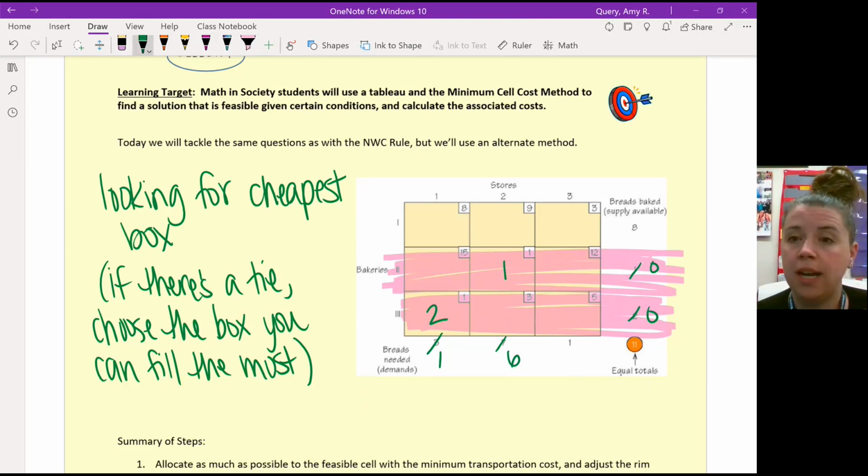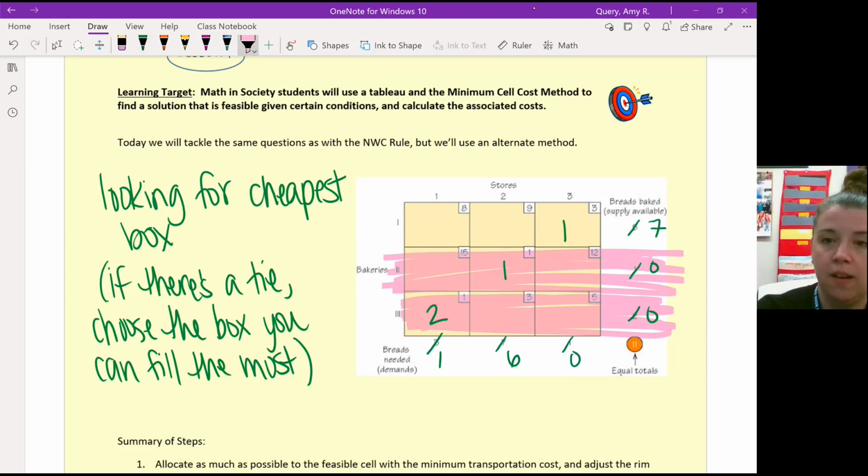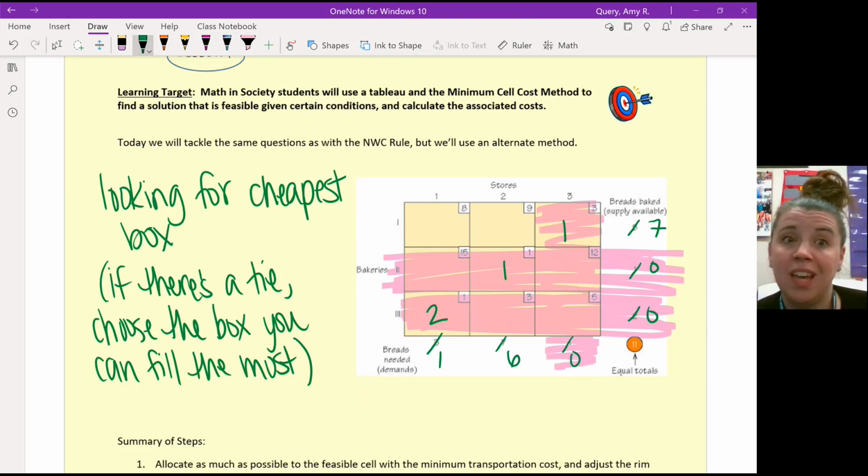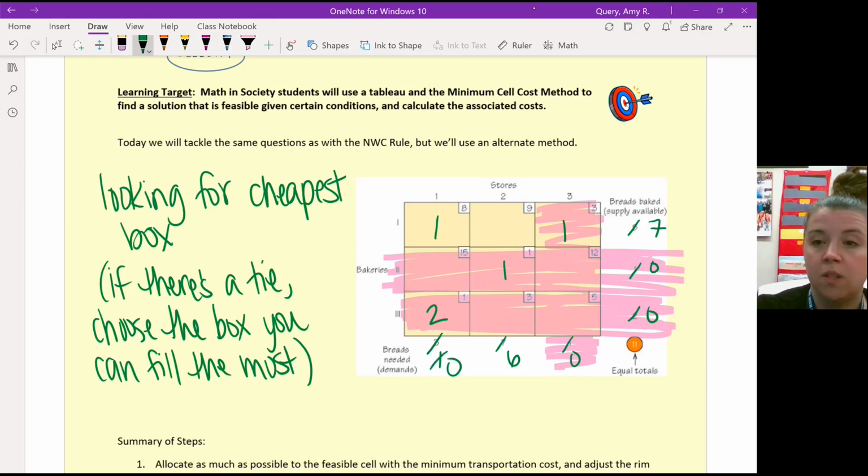Now I'm looking at what I have left in that top row. What's the cheapest box? The 3. How much can I put in there? Only 1. This goes down to a 0. This goes down to a 7. So now I have finished this column. Between the 8 box and the 9 box, 8's cheaper. I can only put 1 in there. This goes down to a 0. This goes down to a 6. So now this column's all finished.